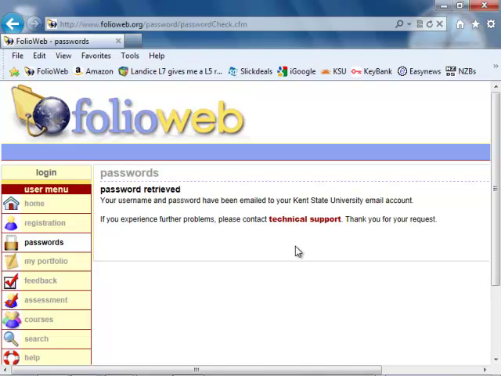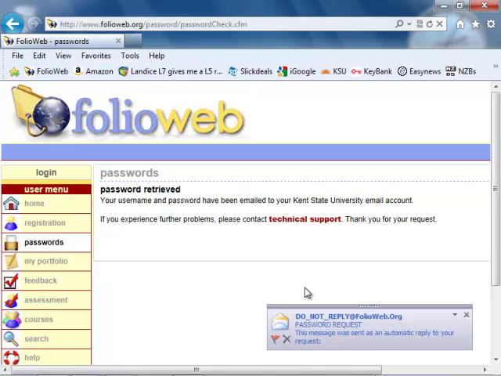So we'll enter the email, click Continue, and what it'll tell us in just a moment is that your password has been emailed to your Kent State University email account. So in just a moment, the email will arrive and your password will be in that email. And there's the email with our password.